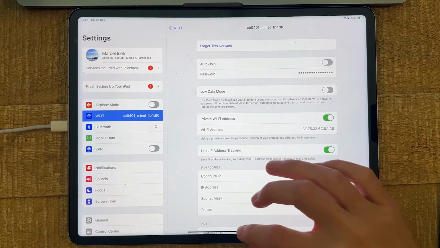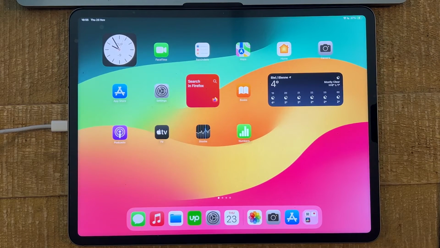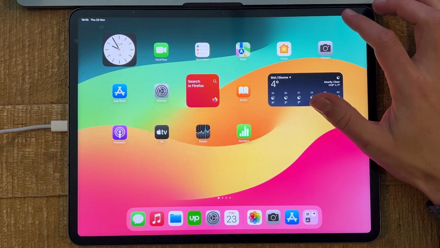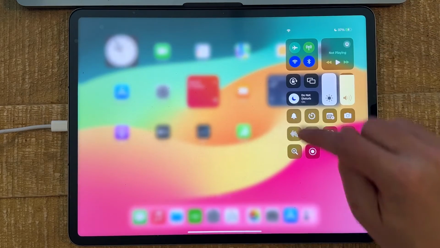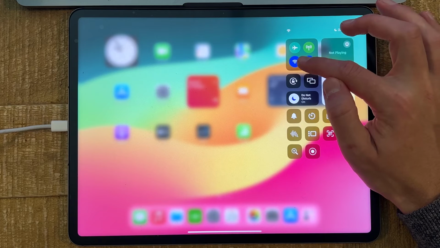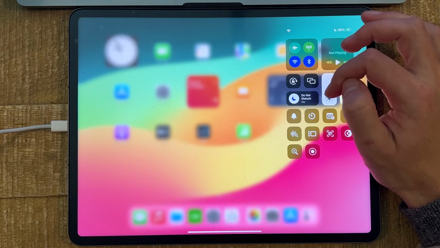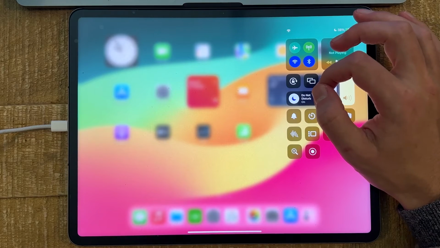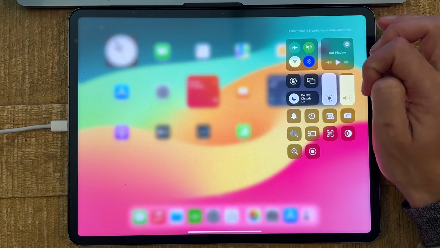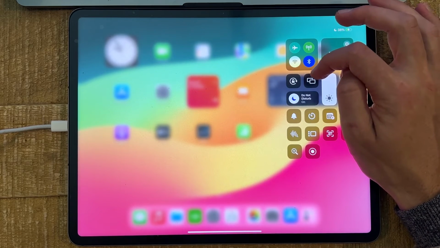Now let us go back to the home screen for a second, and I would just like to show you one more thing. If you swipe down from the upper right corner of the screen, you will get into Control Center. And within here, you will see this Wi-Fi icon here. If it appears in blue, it means that Wi-Fi is currently enabled on your iPad. If you would like to disable Wi-Fi, simply tap on it. It will then turn white and Wi-Fi is now disabled.